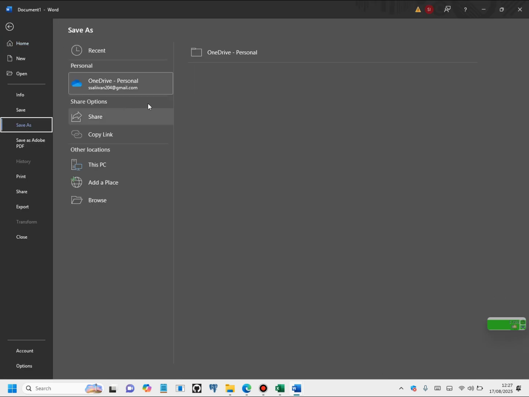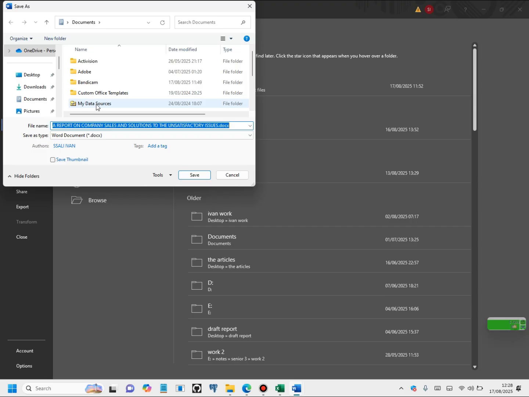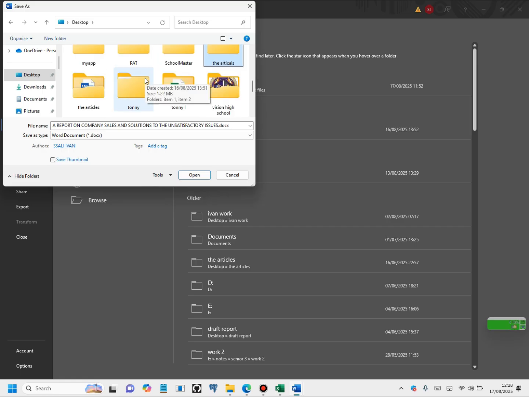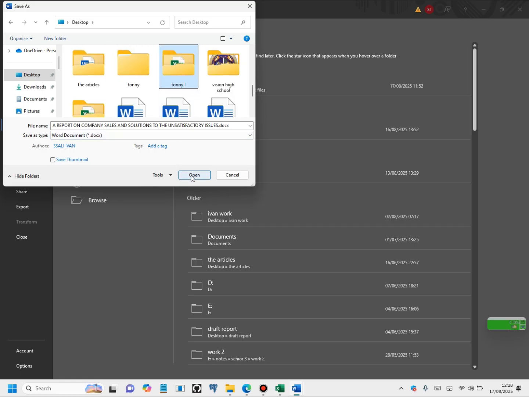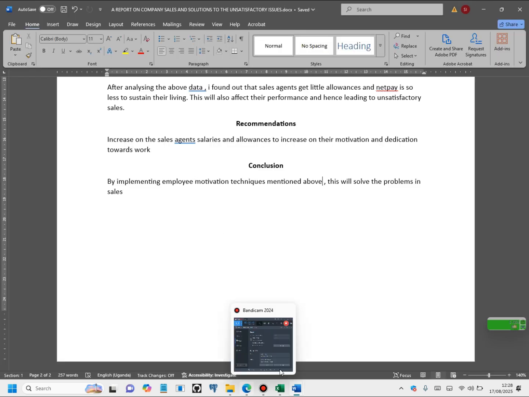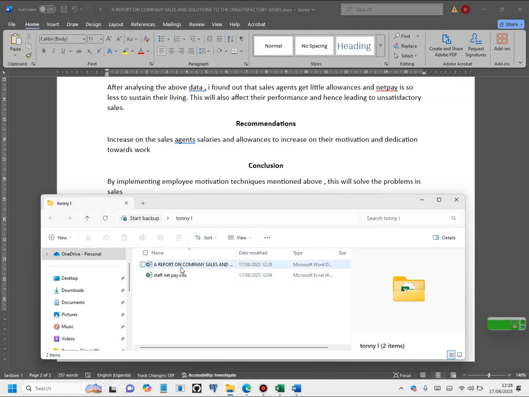Save as. Where's my folder? You go to browse and then the desktop. Remember my folder is having Tony L. Wait, desktop. Tony L. This one. So open and save it there. So all my work has been saved here, but remember at the end you have to print it. This is my report. This is staff net pay.